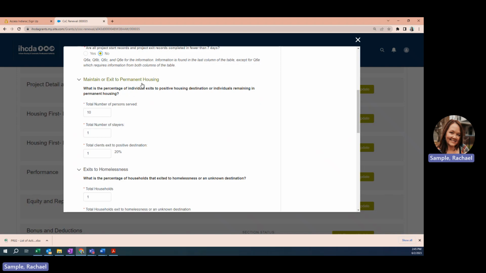So in maintaining or exiting a permanent housing, one of the numbers you may want to keep in your back pocket is the total persons served, which is something you'll find on your APR report in the Q5 question. It's actually going to be probably the first number you see, total number of persons served. And in this applicant, we had 24 persons served. And then we are going to scroll down quite a long ways away to Q23.